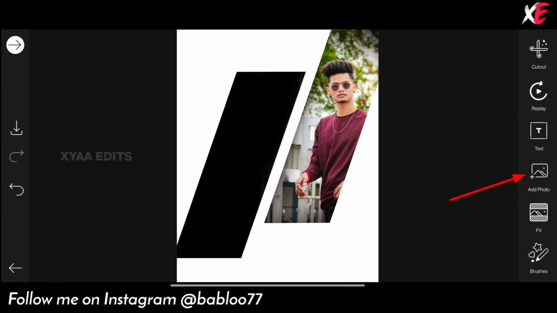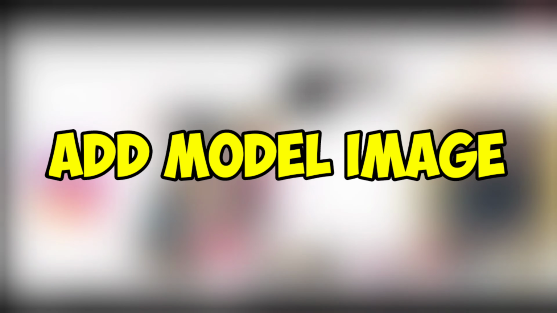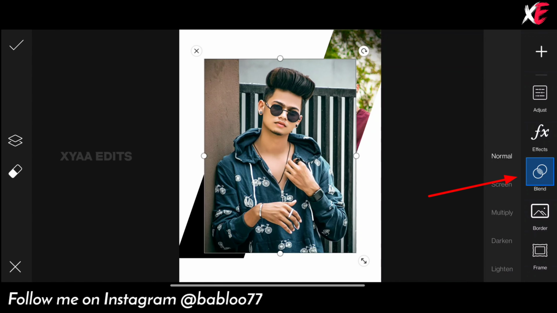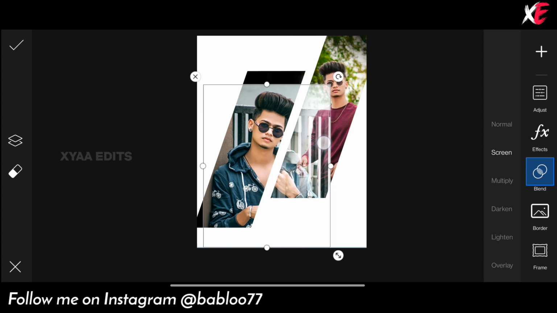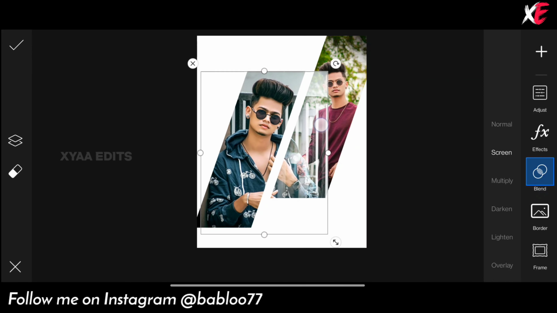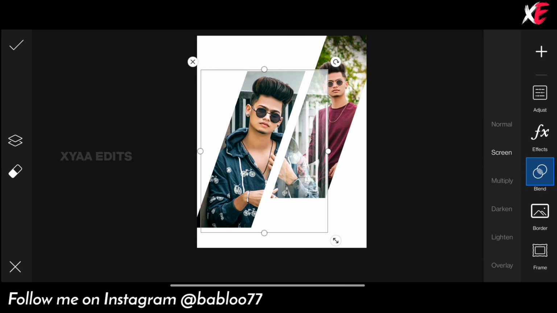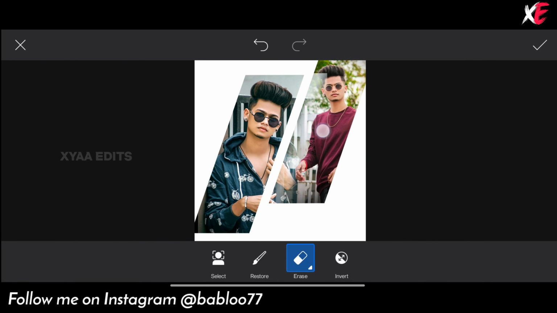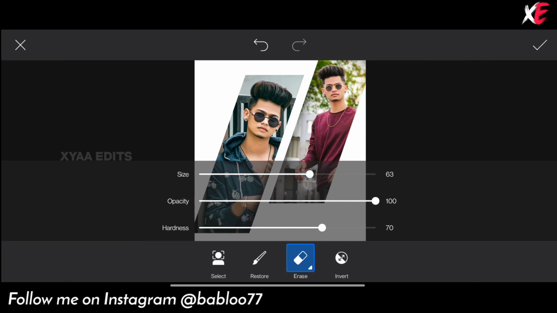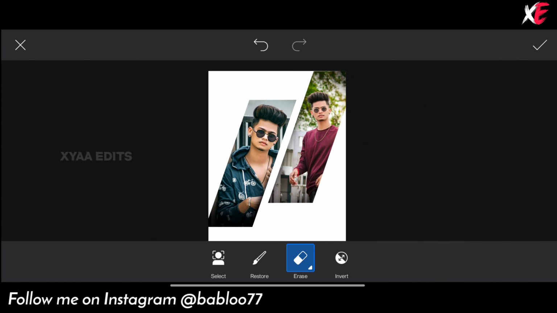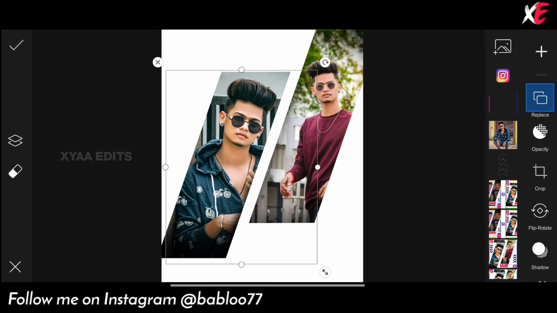Now I have to select the second model image. Again go to blend, tap on screen. Now arrange this model image in this portion like this. Now tap on this eraser. Erase these unwanted parts first. Now erase on the bottom portion. Top. Perfect. Now tap on tick mark.